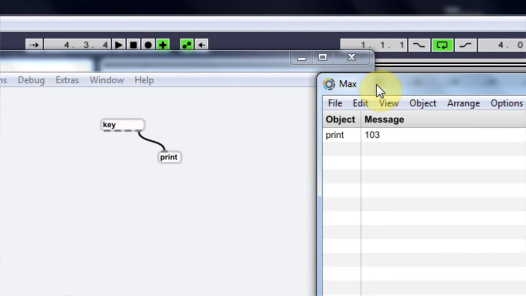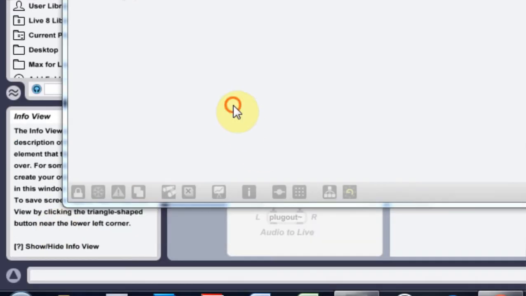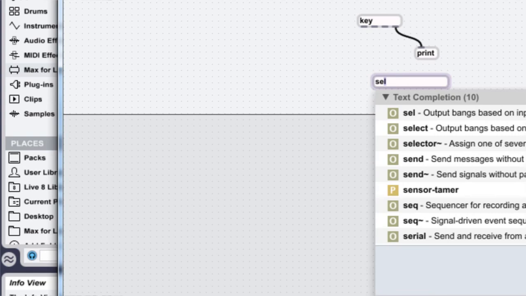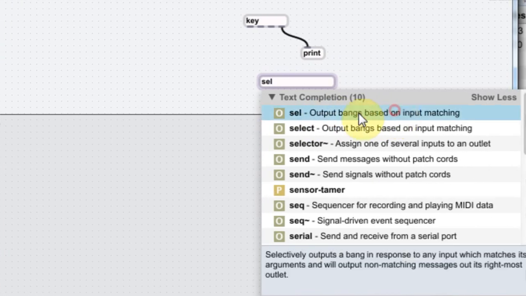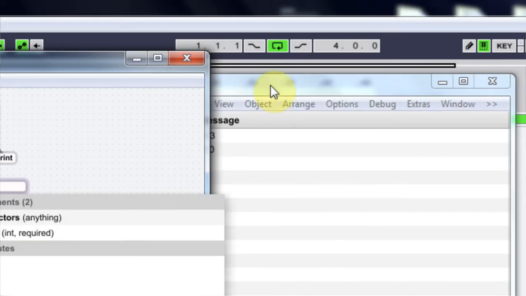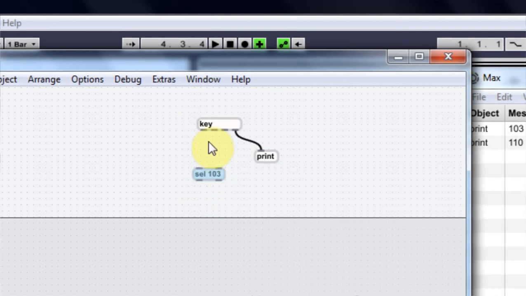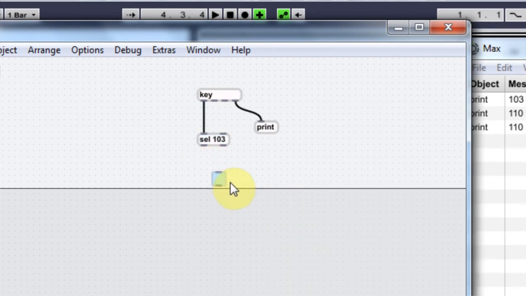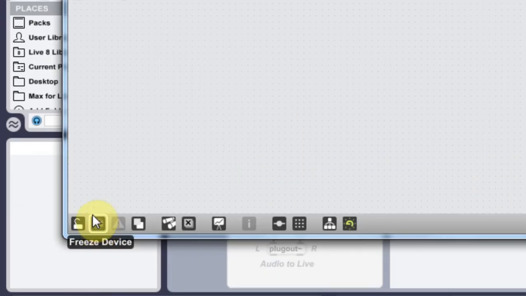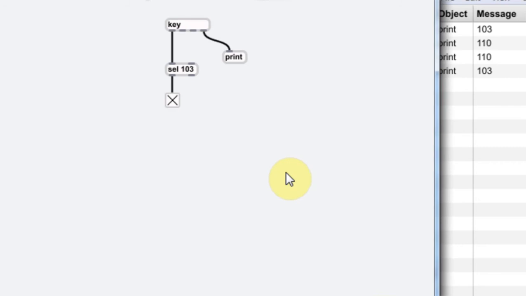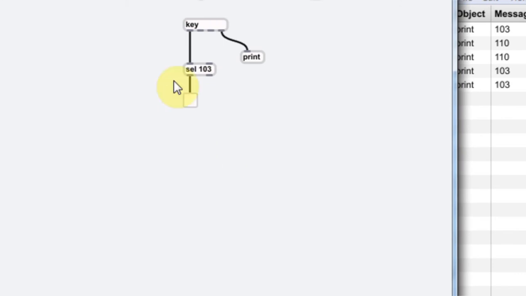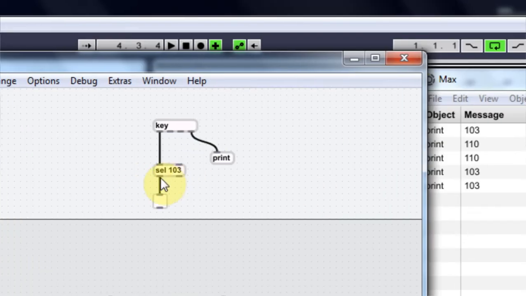So if I wanted to use the G key to turn a device on or something like that, I would have to say key, then sel, which outputs bangs based on the input matching. And then I would say, what was it, 103? Yeah, 103. So here we go. Then I would come out of the key into the sel, and then out of the sel into a toggle. So it's going to toggle between on and off. Now when I lock this down and I press G, you can see that the toggle switch has become off. If I hit G again, it's back on. So that's the very simple way to do that.